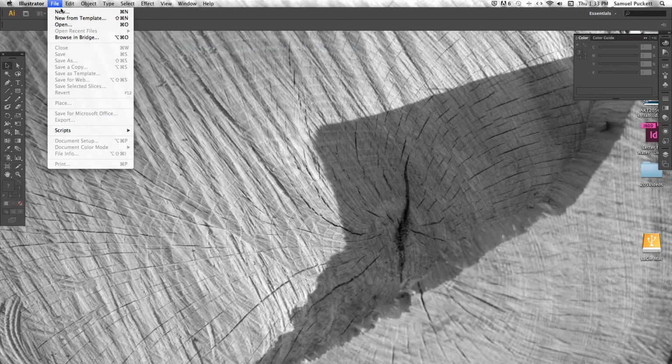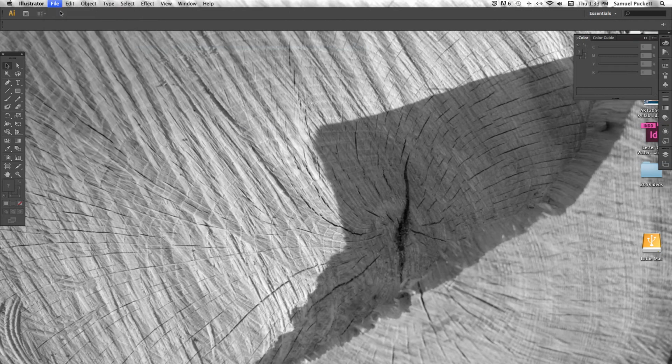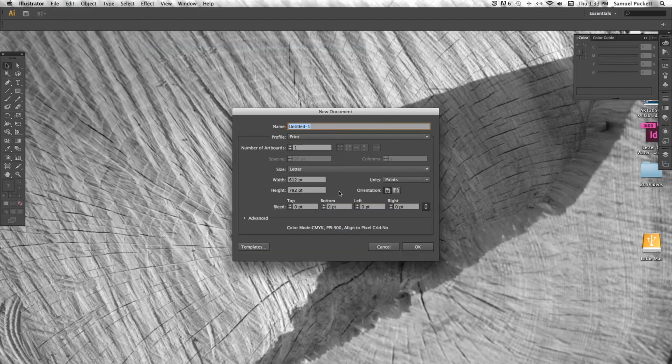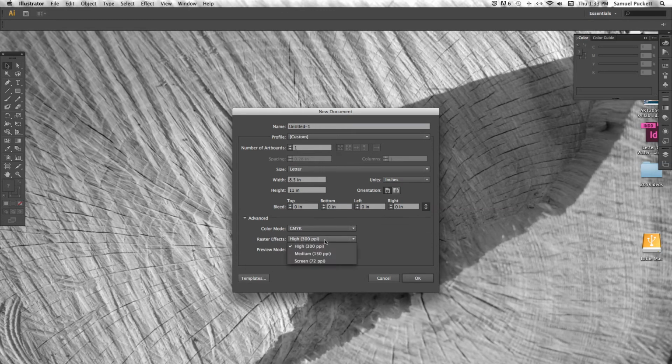Once you open Illustrator, as with InDesign, you can go to File, Open New Document. We'll make this a letter document. You can change your increments here. You can add a bleed if you need to. Also, Advanced will allow you to change between print and web or medium resolution. For our example, we'll keep it on CMYK and high, which is 300 ppi.